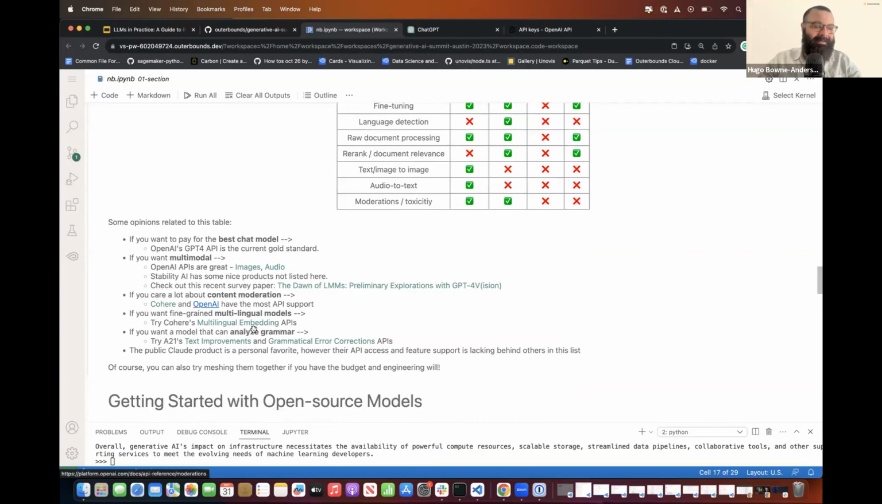Yeah, let's keep rolling. Okay, some of the other interesting bits here. If you care a lot about content moderation, two of these tools have dedicated APIs. Not saying the other ones can't do it, just that there is a dedicated API for Cohere and OpenAI for this. Multilingual models, again, in the next notebook we'll see that ChatGPT can do this, even though they don't have a dedicated API, but Cohere does. So they're very much focusing on multilingual use cases, I guess.